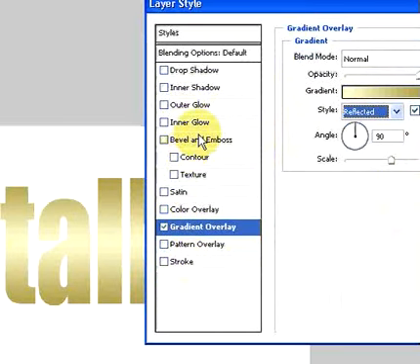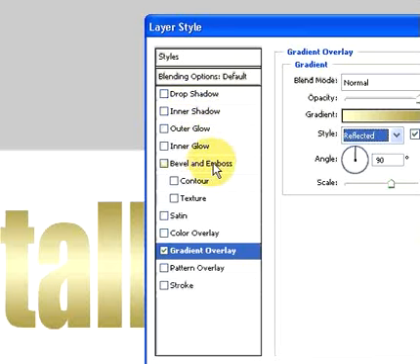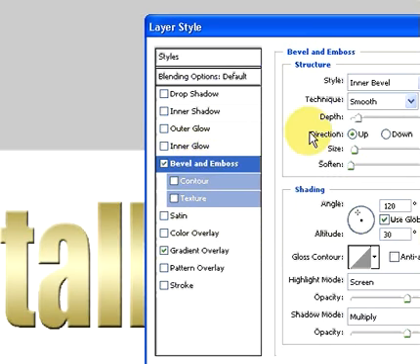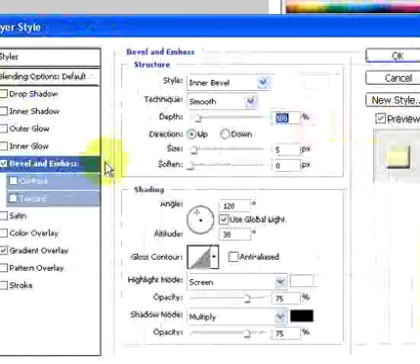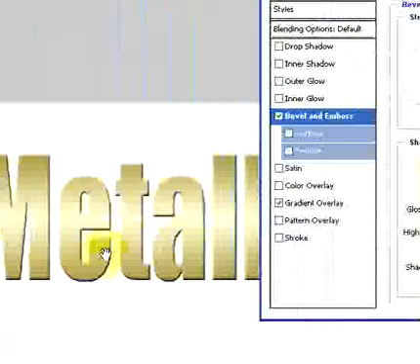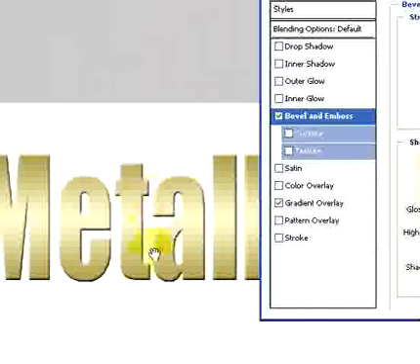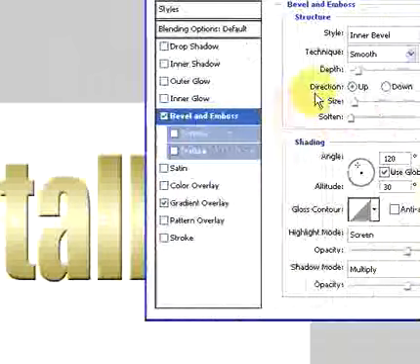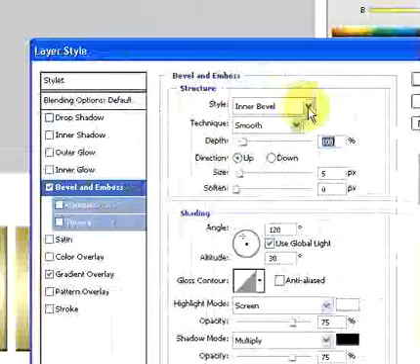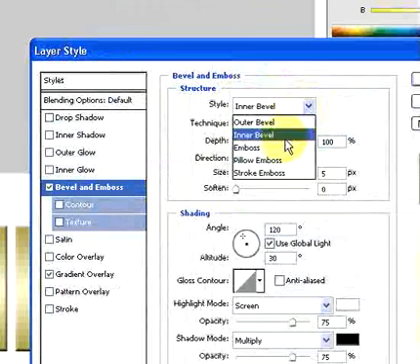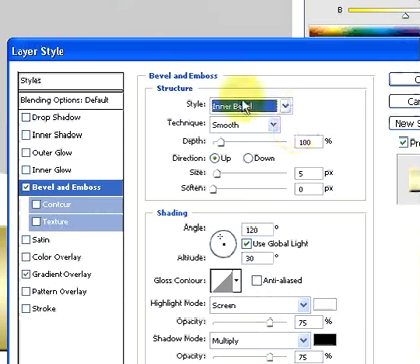The first thing we're going to do is bevel and emboss. Don't click in the box, but click on the text and double click on the text, and your bevel and emboss options come up. As soon as I click that, you can see something happen to our metallic word over here. It got a little bit of a shadow and it looks a little more three-dimensional. We're going to go for an inner bevel here, although there are different options for what type of bevel you could use. The technique we want is not smooth. Instead, we want chisel hard.